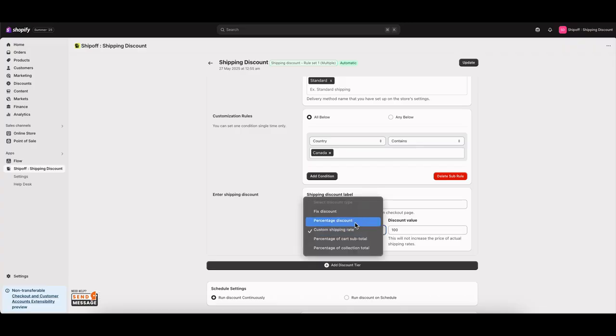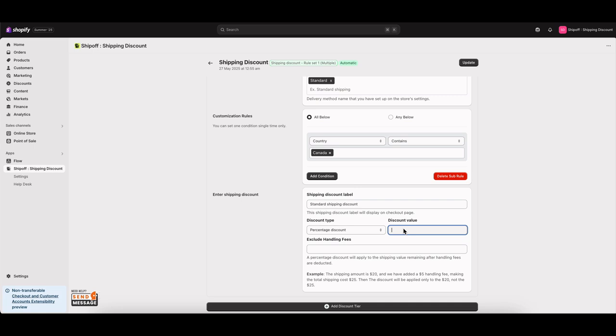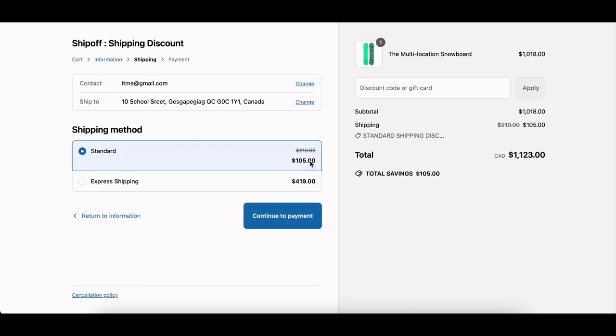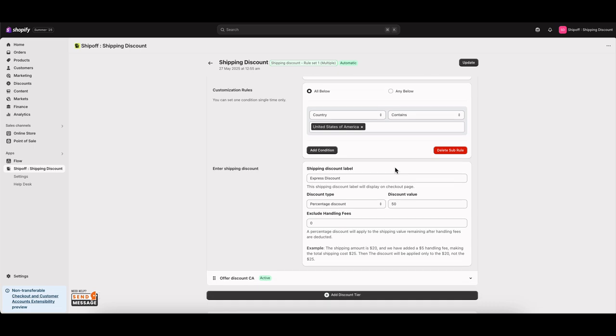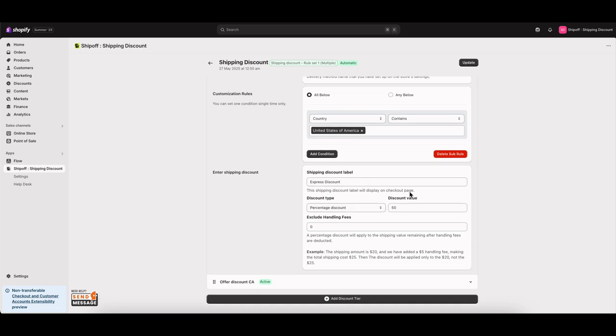Okay, now if you want to go for a percentage discount like 100% off or 50% off, then you can just set it by this, and when you refresh, you can see here the price will be 105 and the normal price is 210. Okay, I hope this is clear to you. So it is just applied on the standard shipping for Canada and the express shipping on the US. I hope that is clear to you.